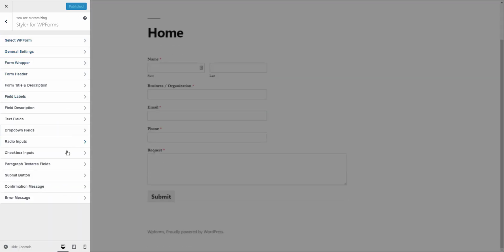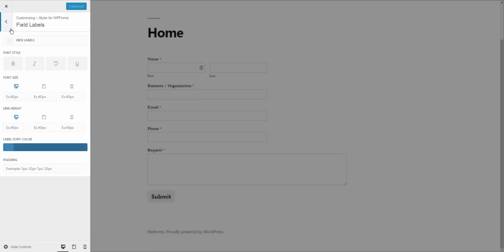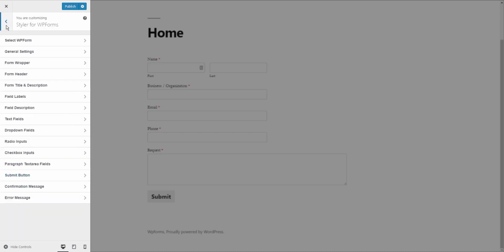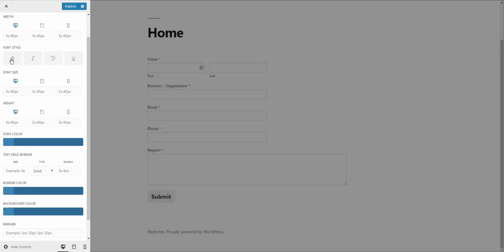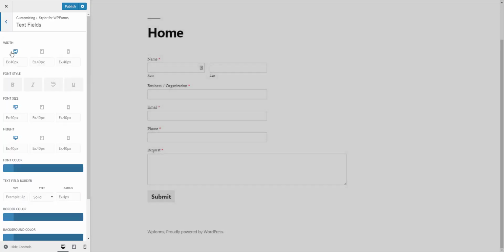All the settings are arranged in sections like Form Wrapper, Field Labels, Submit Button, etc. for ease of use. Under these sections, you can change font style, font family, colors, borders, margins, paddings for different parts of your form. Let's say we want to change the font family for the form.